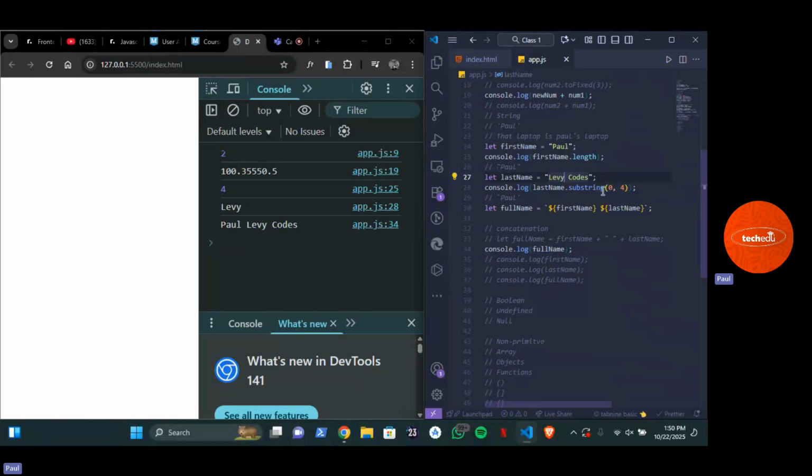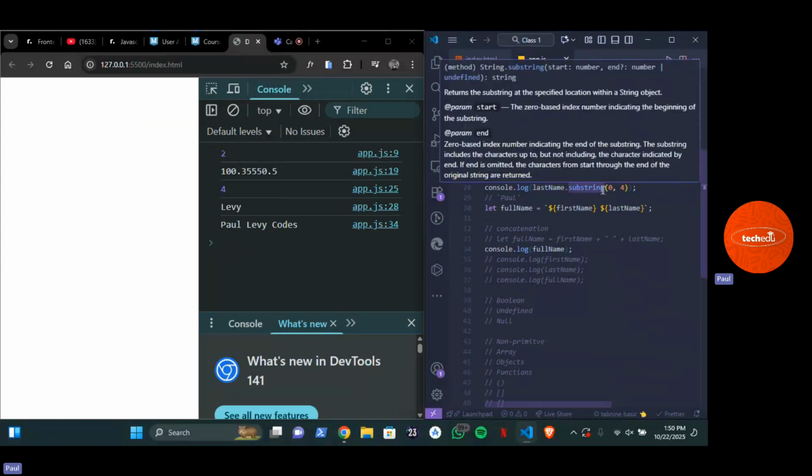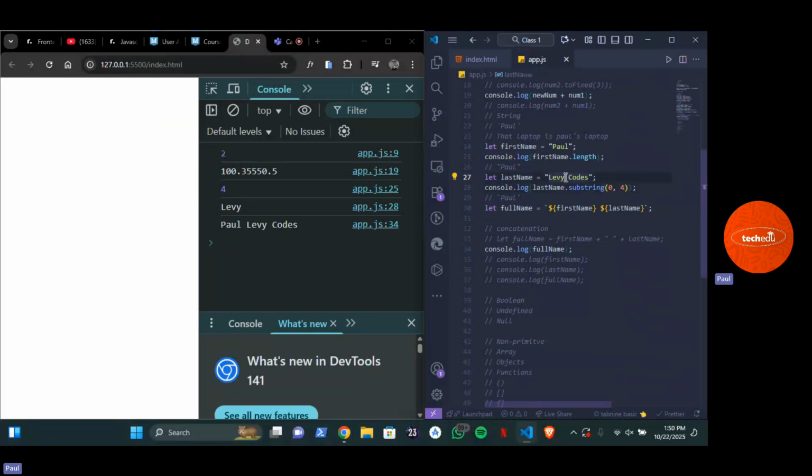What I'm saying is that if you put 0 to 3, it takes from 0 to Y. But by default, it is removing the Y because that's the last digit. I don't know why JavaScript does it, but that's what it does. So you have 0 to 4. So 0 to 4 means that it's going to take this space instead and remove the space and print out from 0 to 3.